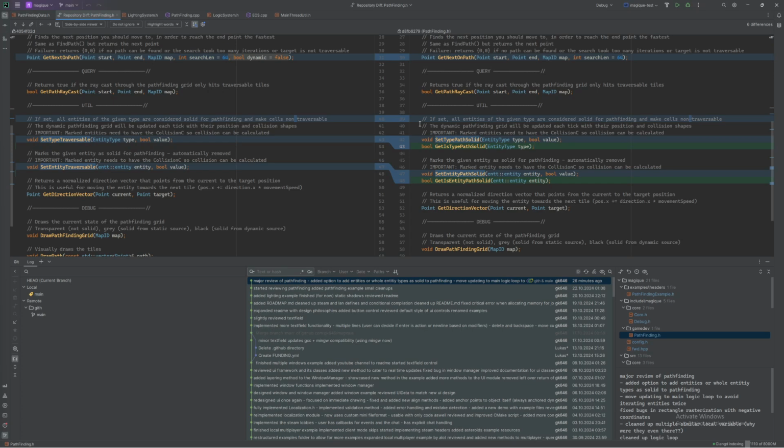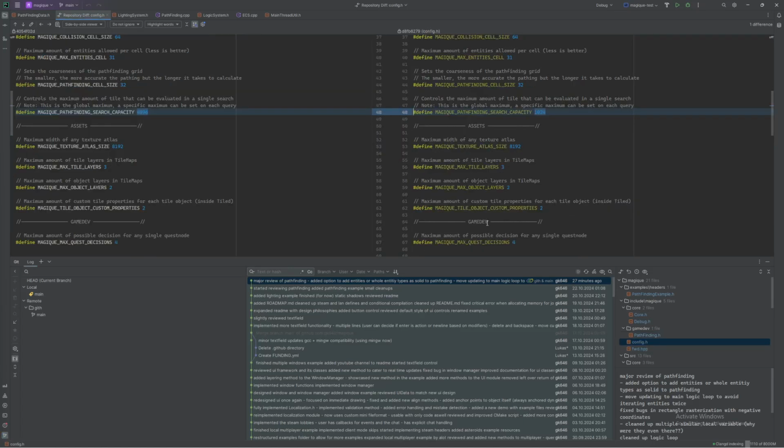Right? You cannot specify that something is not solid. You can only specify that something is non-solid. Yeah. Okay, and then in the config, I just lowered the value a bit.